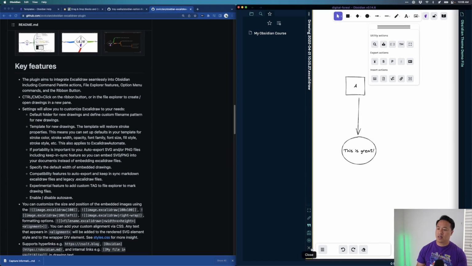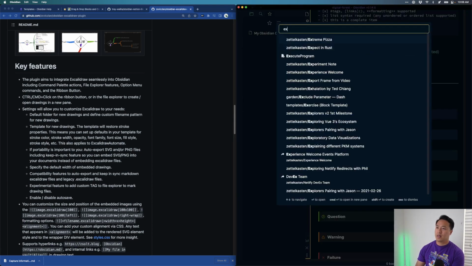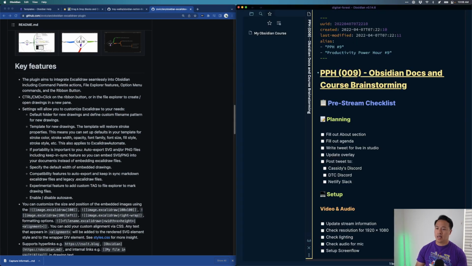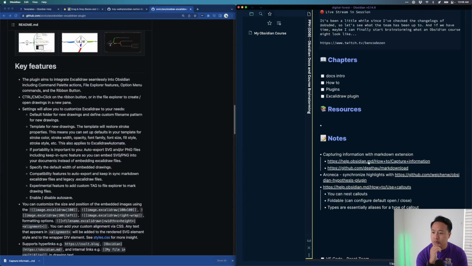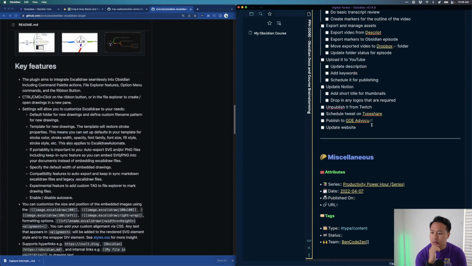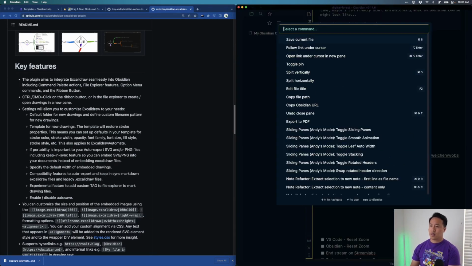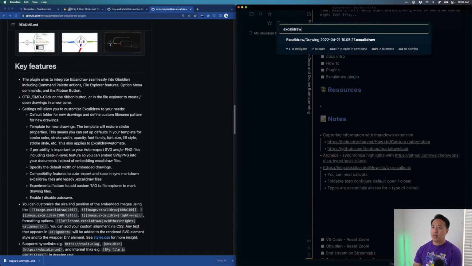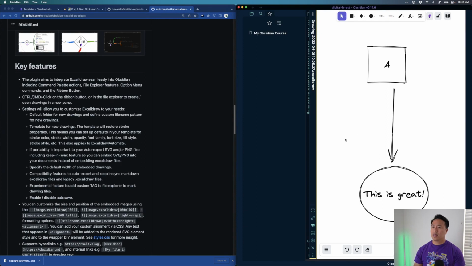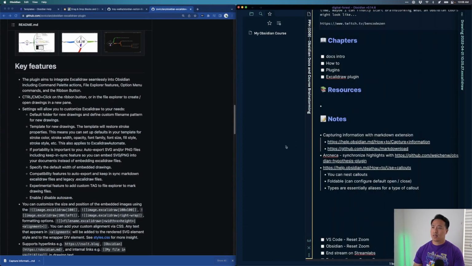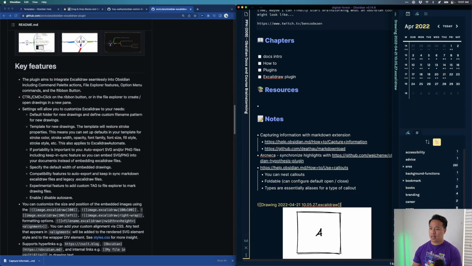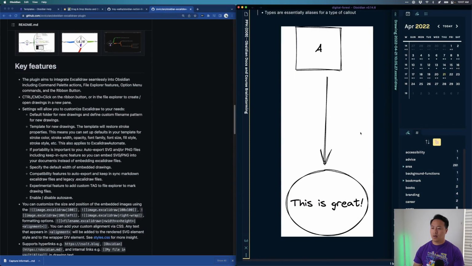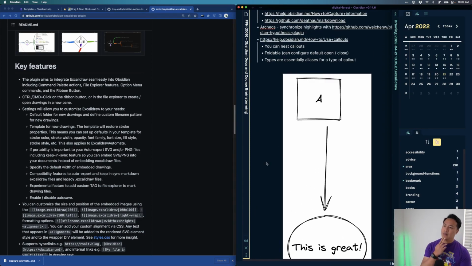So then what if I close this? Oh, that's not what I thought would happen. So we're on PPH9. What happened to my mermaid? What happened to my Excalidraw? Drawing from this. Do I embed it? Is that what I do? So I go like drawing Excalidraw like this. Oh, okay.